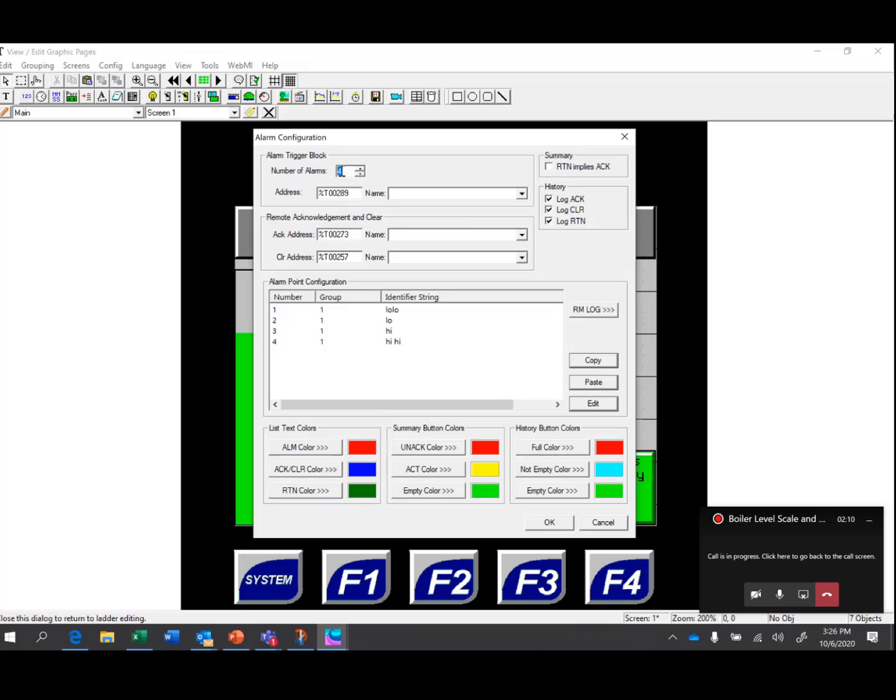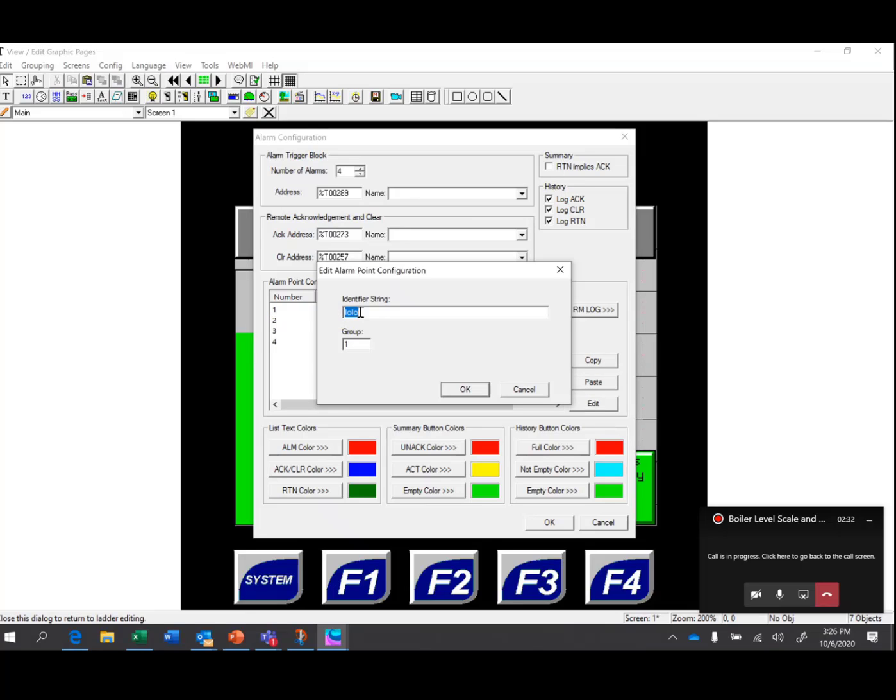We have an acknowledge bit and a clear bit. This is for acknowledging alarms and clearing out the alarm history. The other thing we have the ability to do down here is set our colors. I'm going to leave all of these at default. And we added our 4 points and we went in and gave them identifying strings. So in this case, it's called low, low. If you wanted to, you could come in here and make this a tank level low, low alarm.